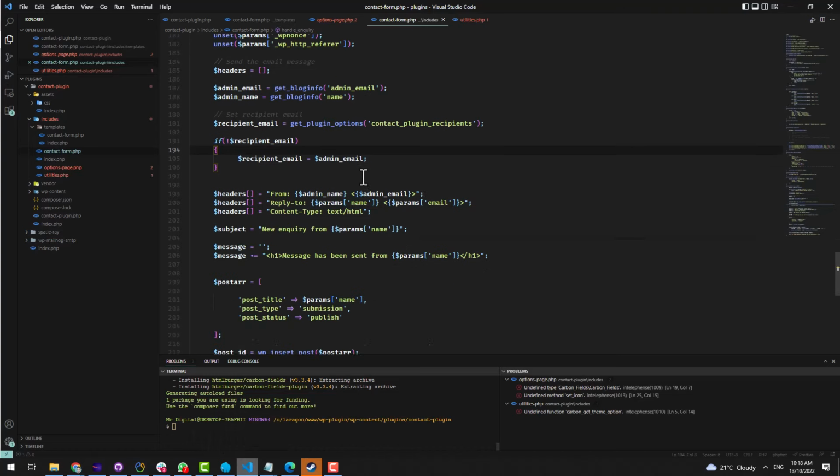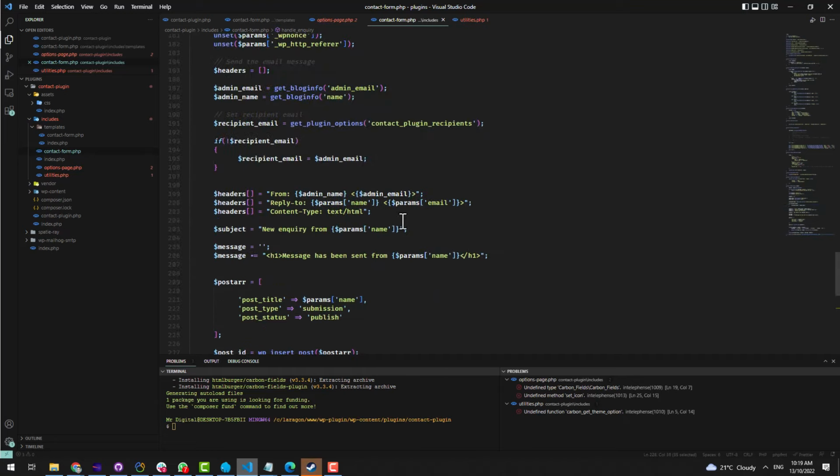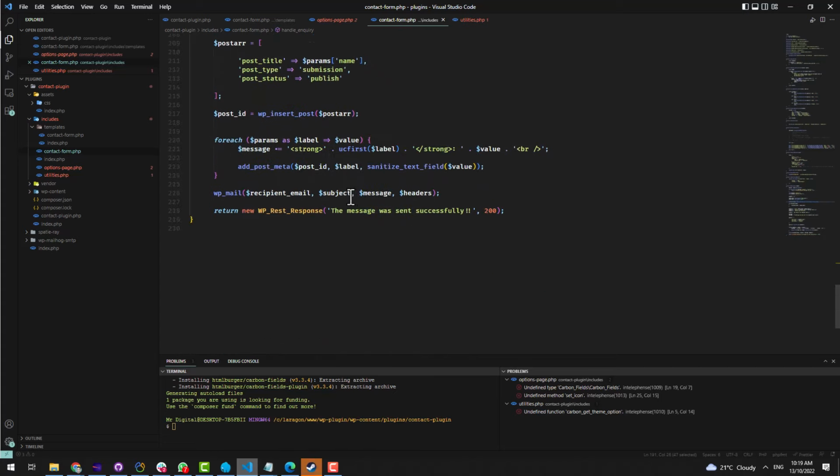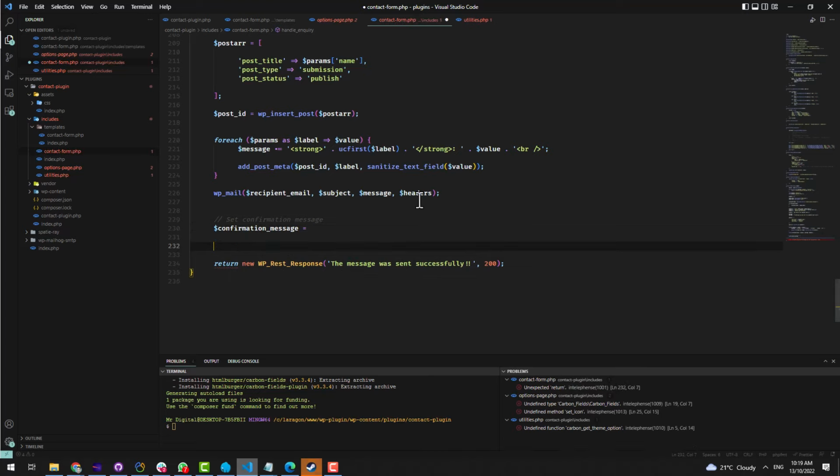All right, so our response when a message is sent successfully is currently hard-coded as the message was sent successfully. We just want to do another get plugin options set. I'll just put a note here, set confirmation message. And in there, we'll put confirmation message equals, and what we'll do is we'll actually grab this and put that there as default. So that's the default one.